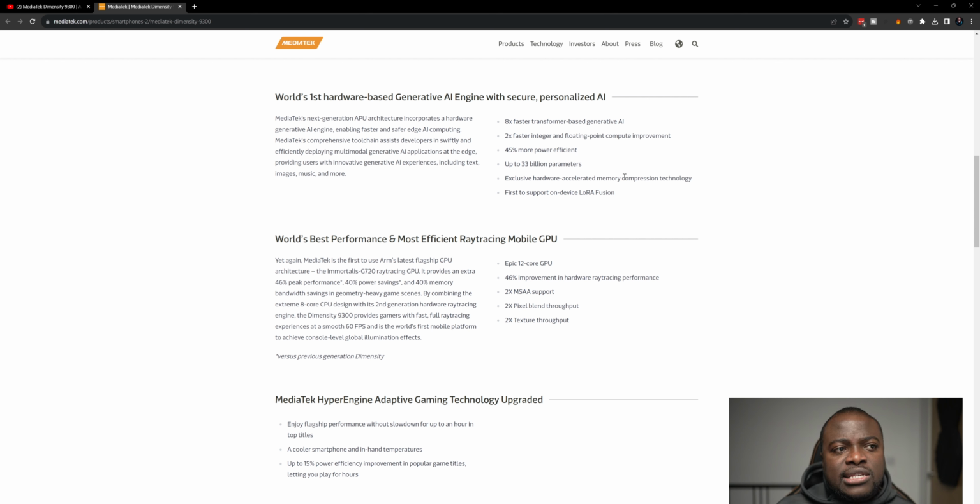Right. AI is a very hard thing to measure in terms of performance at the minute. But what they're saying is 8 times faster transformer-based generative AI. Again, we'll see how that looks. 2 times faster integer and floating point compute improvement, 45% more power efficiency. I'm always for efficiency in mobile devices. Up to 33 billion parameters. Again, that's how that's going to be measured and utilized.